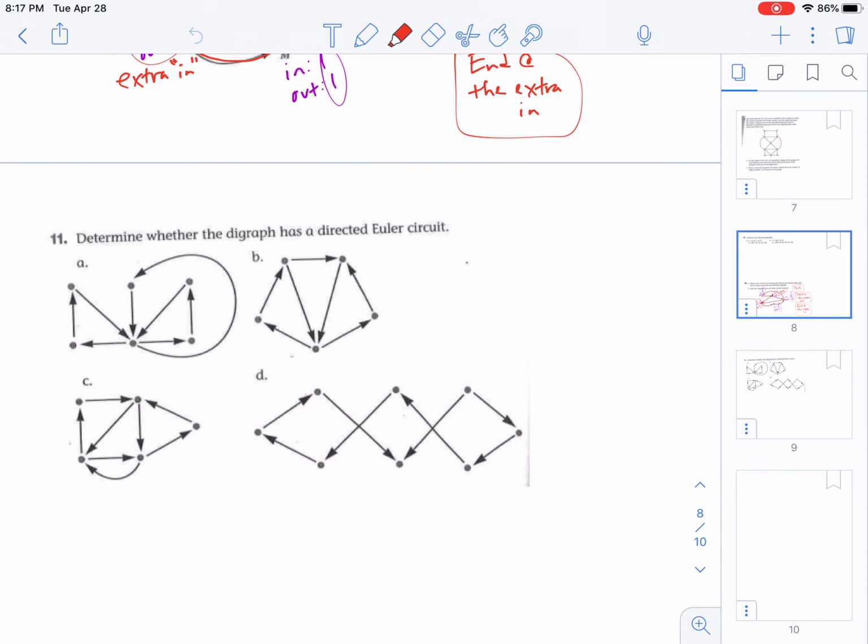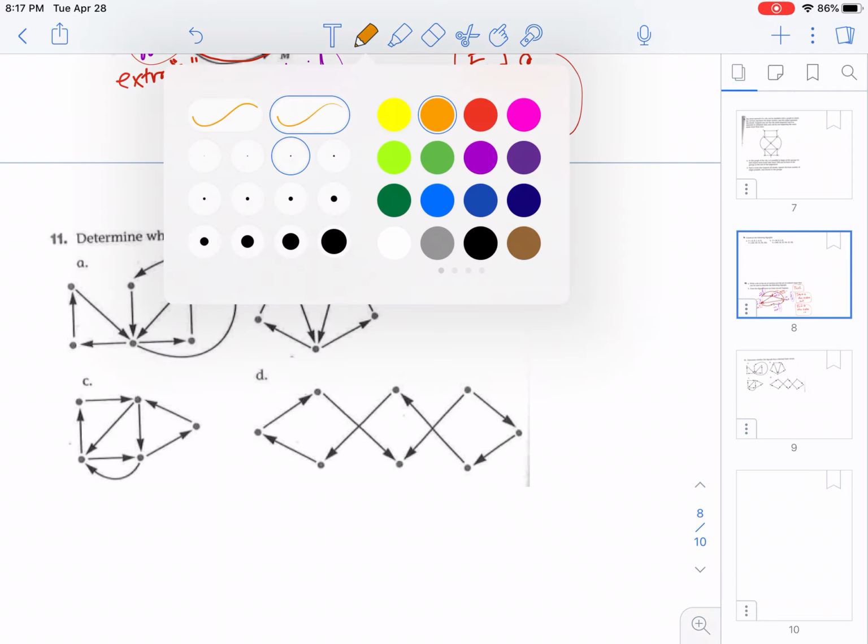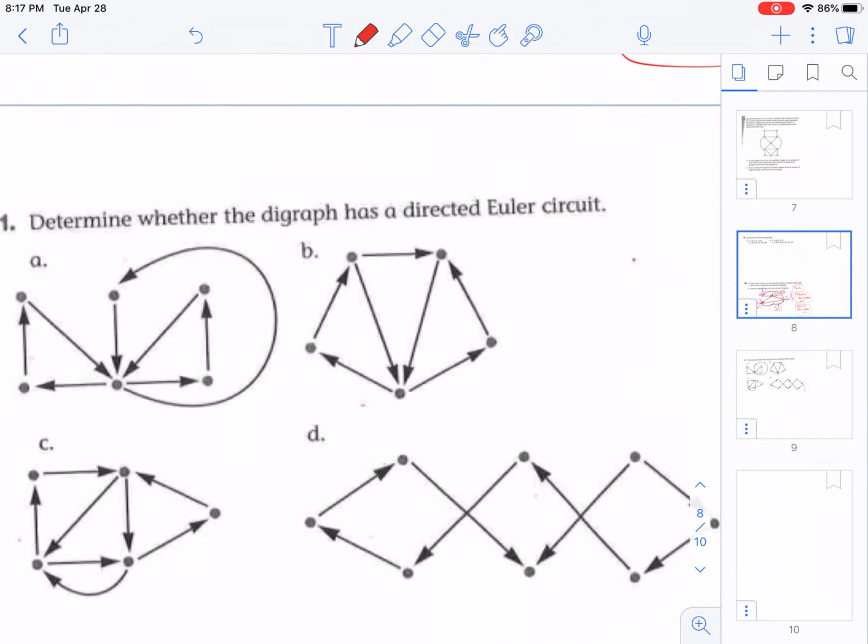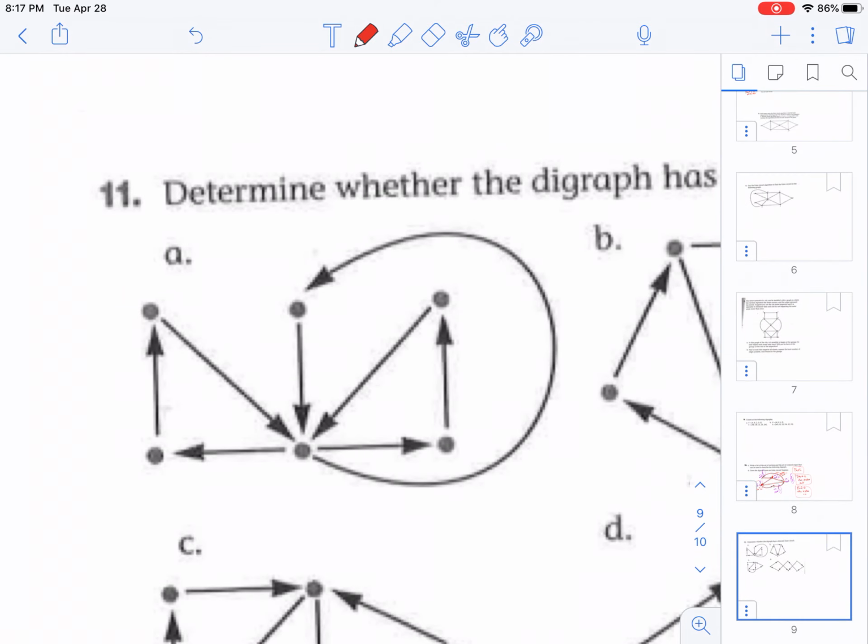All right, let's go over the answers to number 11. These are directed graphs, digraphs. So you have to consider which way the arrows are going at each point. At each point you have to analyze the in and the out. At this point right here, there's one arrow in and one arrow out. That's good. Same thing here, one in, one out. You want them to match.